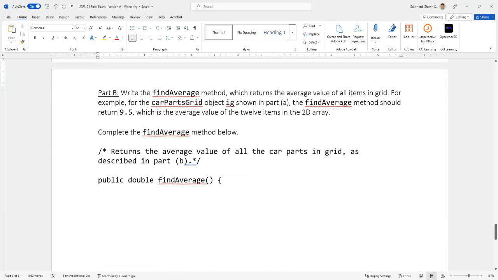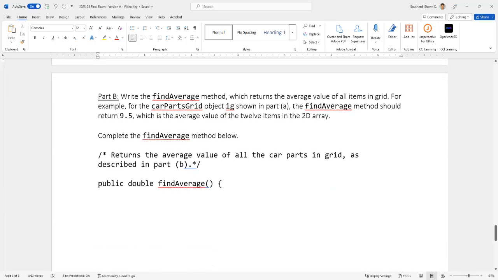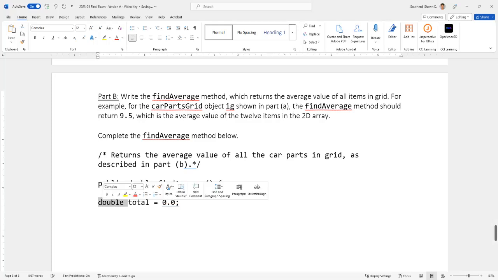Part B hopefully was the easier part, which is to find the average. So now I need to traverse through the 2D array and find the total. And then we're going to go ahead and find the average. So these ones, I hope you guys can slay pretty well. So I'm going to set double total equals 0.0, right? Why I'm using double is because the method itself is looking for a double. So if I do int, then we're going to run into some problems later because it's going to be either truncating or an error.